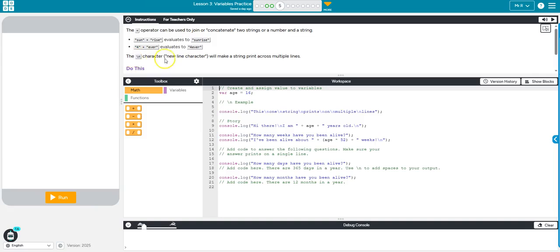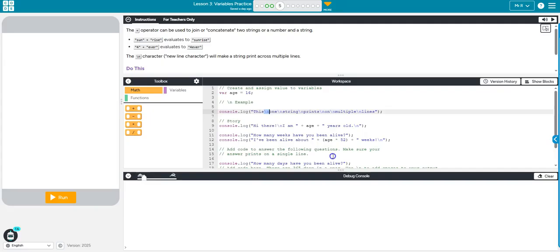We're also being introduced to this new line character. So what we can do with this is create line breaks in our console log. And this is the character that we're going to use. All right, so this is a \n. So if you look in your code, you're going to see some \n's. Right, and what this is going to do, I'm going to run this code.